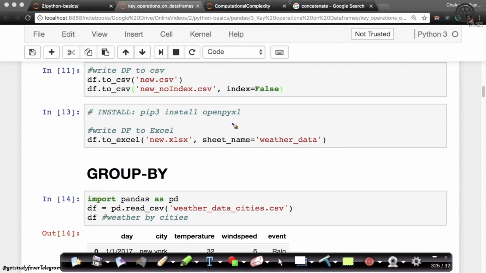To store data into Excel files, you have to install this package called openpyxl. Open because it's open source, py stands for Python, and xl stands for Excel. This is a very interesting package in Python which helps you store data to Excel files. All I have to do is say df.to_excel. Just like to_csv, I just have to do to_excel and give the name of the file.